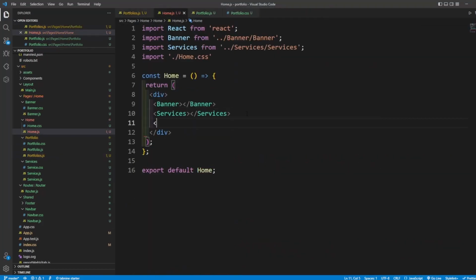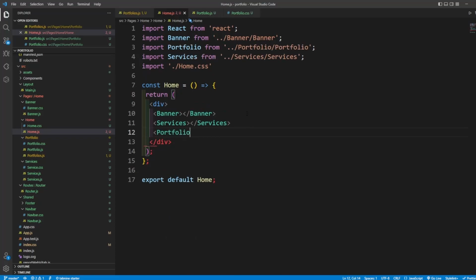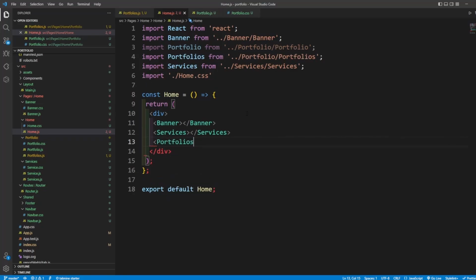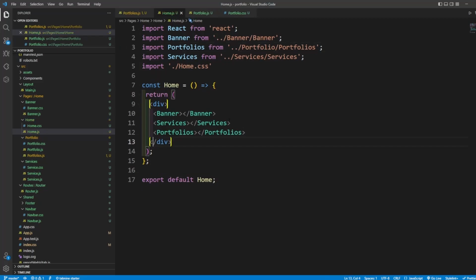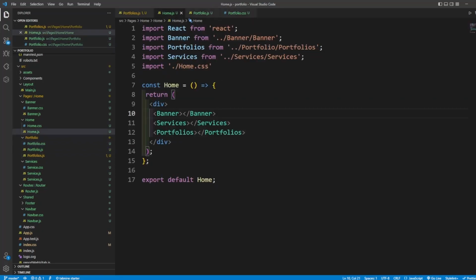Okay, now I'm going to import them in the home first, home.js, otherwise we won't be able to see it. So portfolios, no, not this one, portfolios, this one. Let me just remove it. Okay, I have removed it. Now the portfolio, okay.